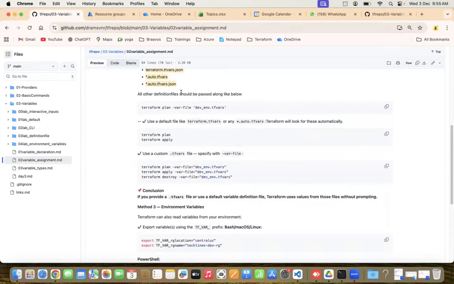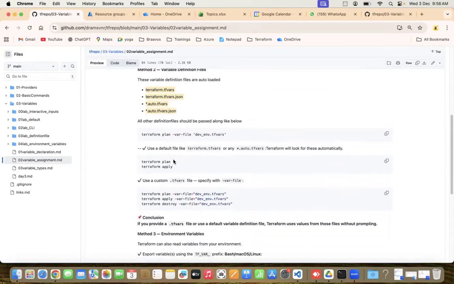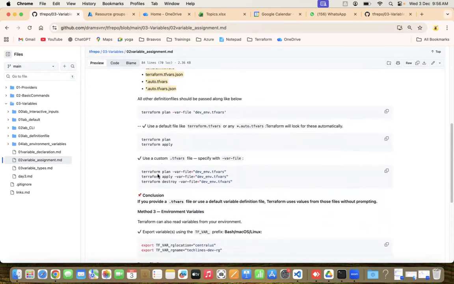But if you are using any of the auto-loaded ones, tfvars or JSON or auto.tfvars, any of these 4, then you can directly run terraform plan and terraform apply. That will work. But if you have declared your variables in a different tfvars file, then you have to pass it along and run the commands like this. For plan, terraform plan -var-file equal to this, terraform apply -var-file equal to this, terraform destroy like this.